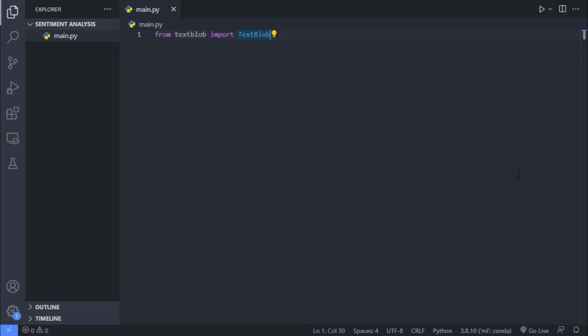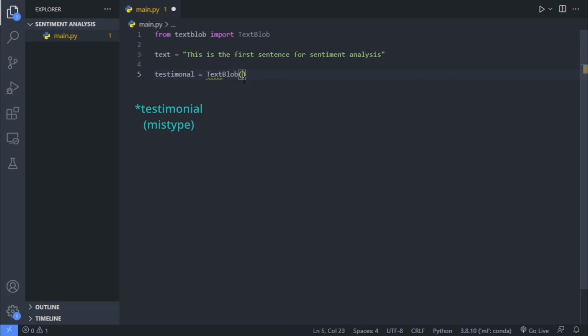Now that we imported all we need, we can get to creating our text, and then later we'll be processing it. So let's create our text variable, and let's say this is the first sentence for sentiment analysis. Okay, now we can create a testimonial object by passing this text variable we created here into the TextBlob class we've imported above. We'll just pass the text inside it, and we'll have a testimonial variable already created.